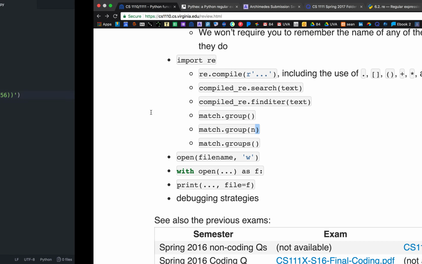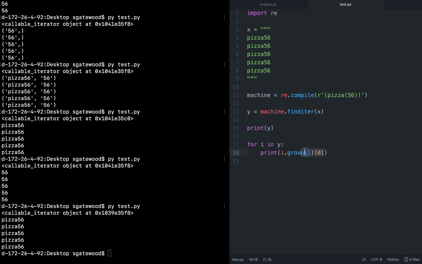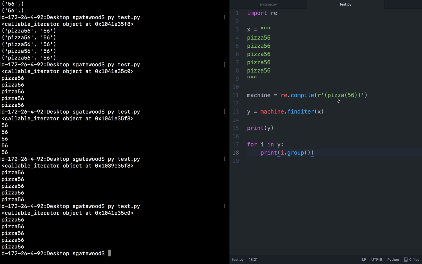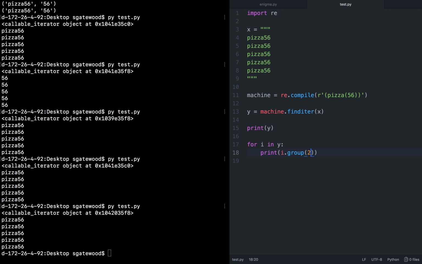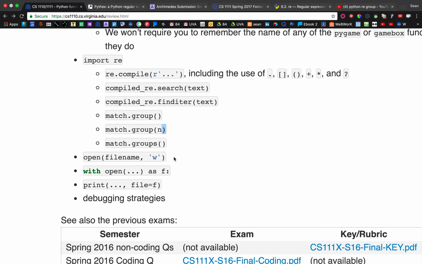Yeah, so group with empty parameters, remember, that is just going to be the 0th one. There we go. Yep, it's going to be the 0, because it's going to be the whole thing you matched, right? And then you can also put in the one you found. So we have 2 parentheses here, so we should be able to go up to 1 and 2. So group 1 is going to be the whole thing again, and then group 2 is going to be 5, 6. All right. That one's done, I think.